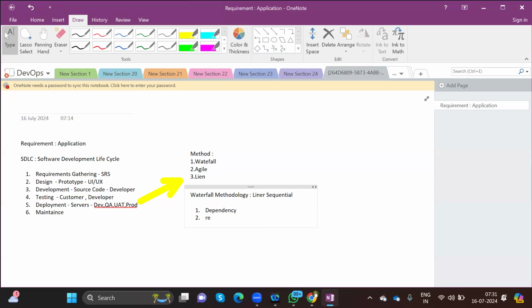The second disadvantage is resource utilization. We are not properly utilizing the resources. For example, until the designing team completes the design, the development team doesn't have any work. They are just simply coming and going. That means we are not properly utilizing the resources because of the dependency in this waterfall methodology.